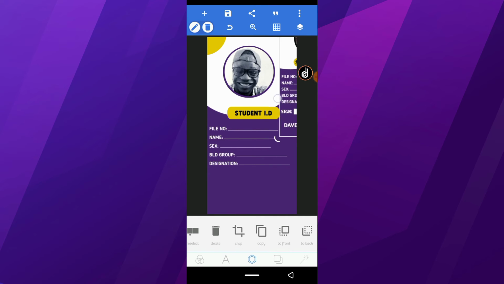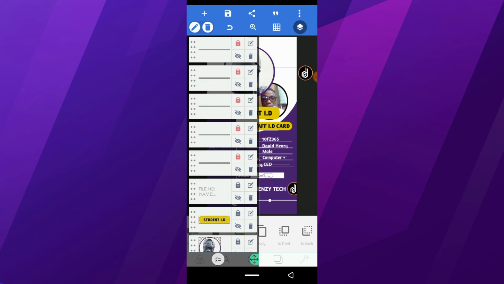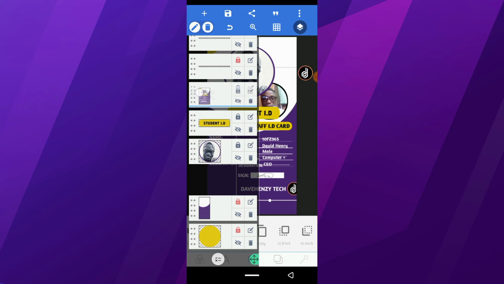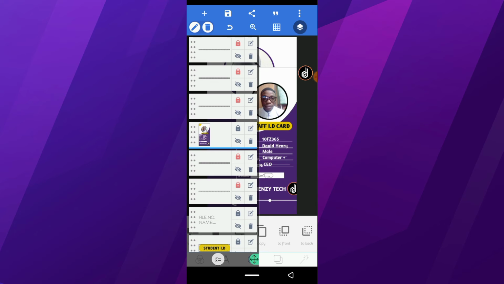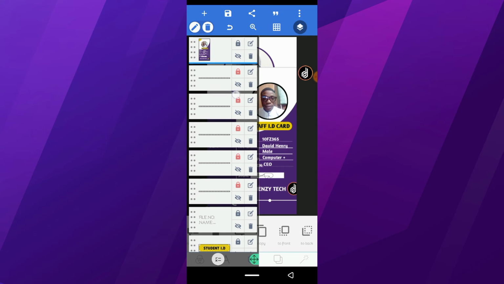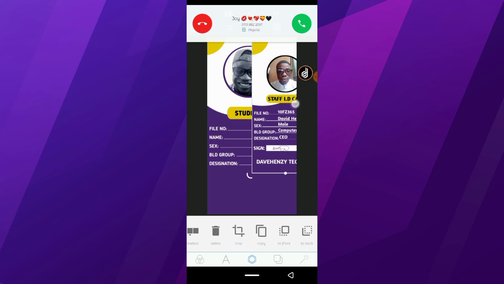So I think the next thing we have here, bring it up, bring it to the top layer, because it's below. Okay, so it's on the top layer now. You can see it's on top of the work I've done so far.